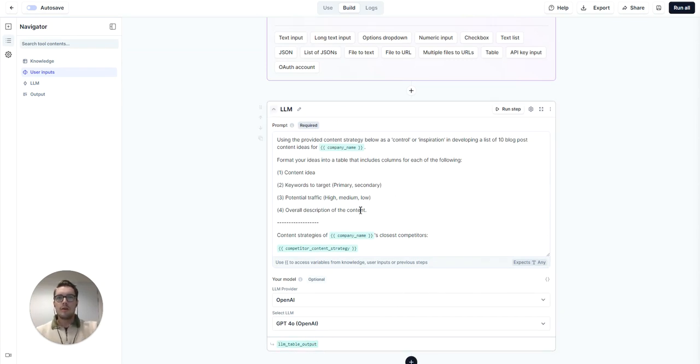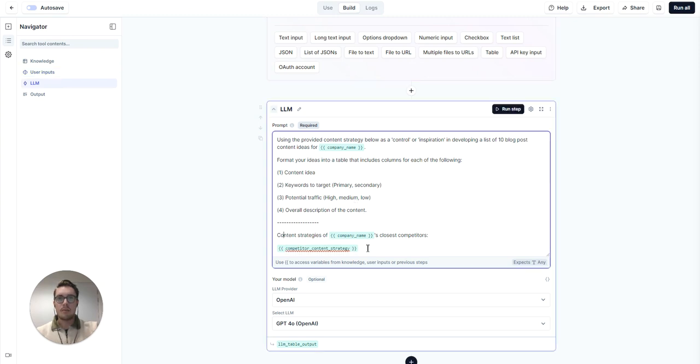Okay, now taking in the company name, as we can see over here in the bottom, and their competitors' content strategy that we've just developed through Researcher Ricky, we're now simply asking the tool to develop a nice table for us with content idea, keywords to target, and the potential traffic the LLM believes these posts will generate. Then with a short description of the content as well. Super simple, but by being specific in that you want, for example, 10 blog post ideas for your particular company, which it also has information on, using the competitor's content strategy, you'll be very surprised what it actually outputs.